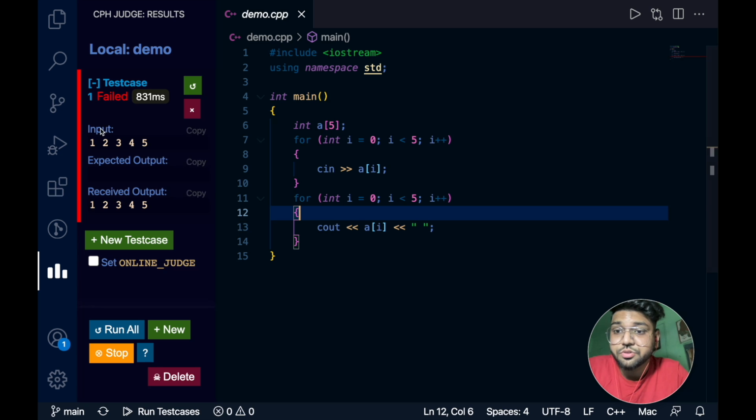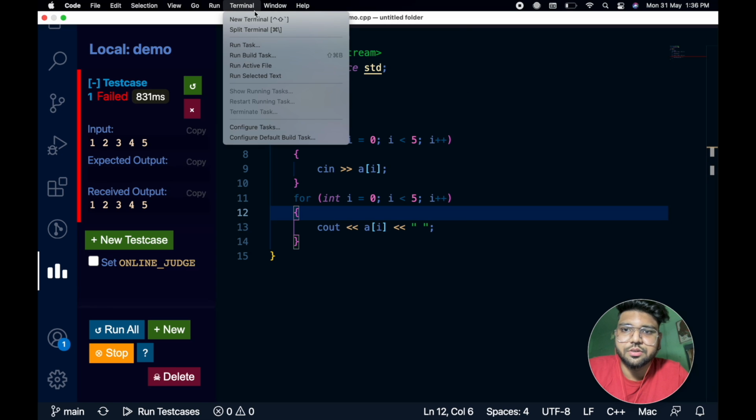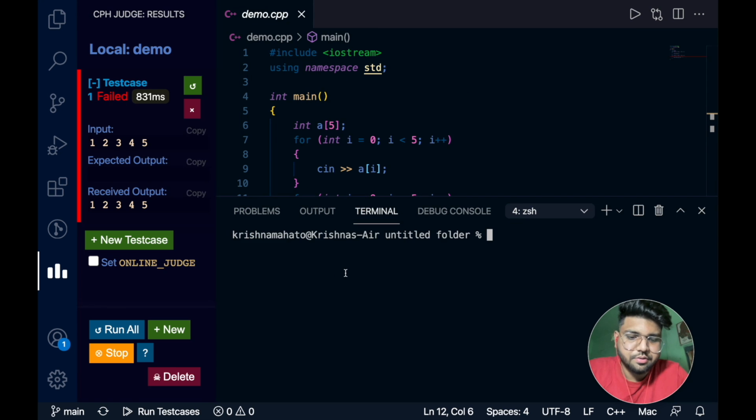So it's a very handy tool when you do competitive programming on sites like CodeChef or GeeksforGeeks or stuff like that. You just need to put the input and you will receive the output accordingly. You don't need to go again and again to the terminal and type in the file name and then execute it. So this is a very handy extension that you can also use.